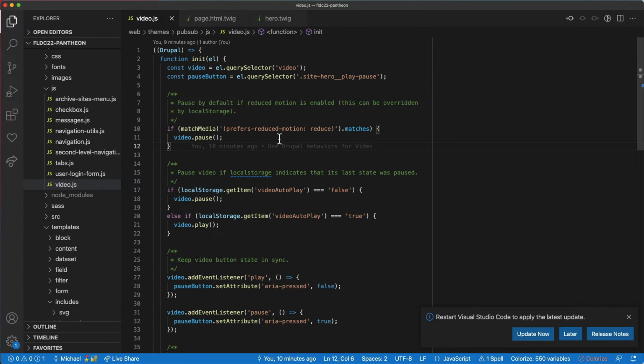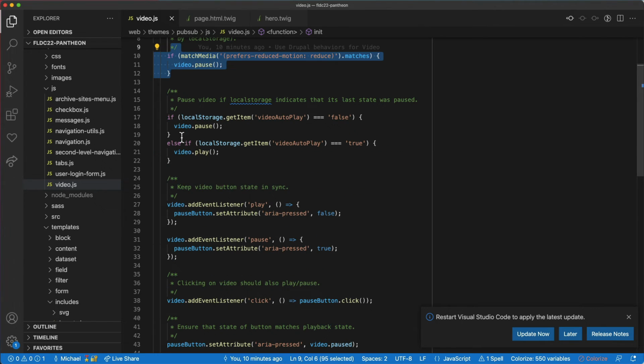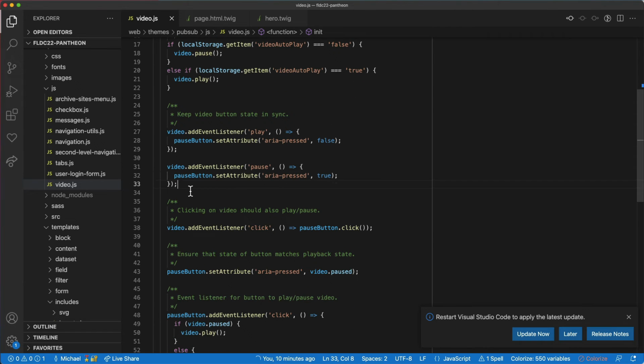At this point, we check that prefers-reduced-motion setting right here. And if that is active, we go ahead and pause it. Then we look to see if the user has previously played or paused the video before, and if they have, we respect that. So if video autoplay is set to false, we pause it, and if it's set to true, we play it. We have a couple event listeners right here that just keep the pause button in sync, because we don't want to programmatically play the video, but the pause button still indicates that it's paused.